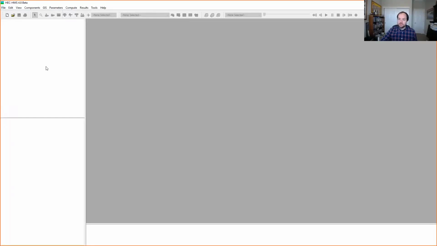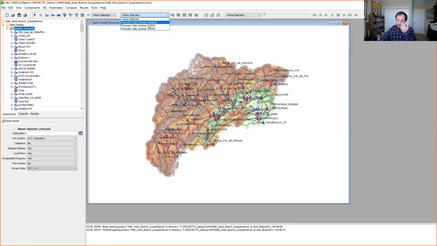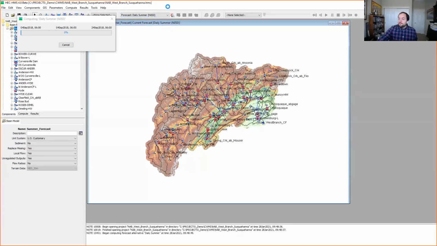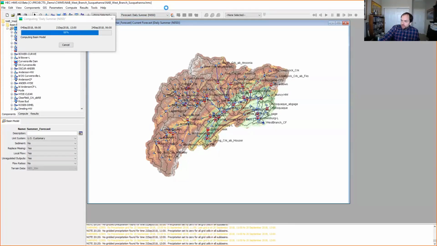Go file NAB West Branch Susquehanna. And I have a single basin model, summer forecast. I have 2 forecast variants that were created within the CAVI, so I just compute them in place here. One is for no future precip, and the other one is for, with QPF future precip.